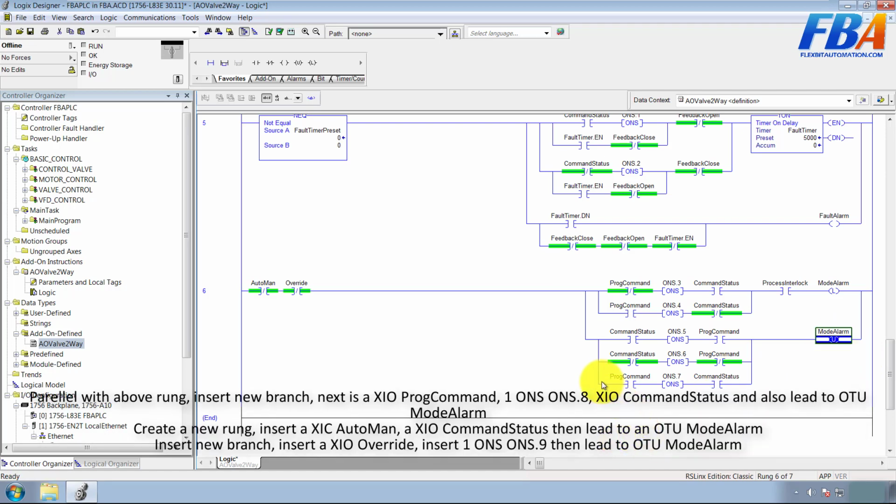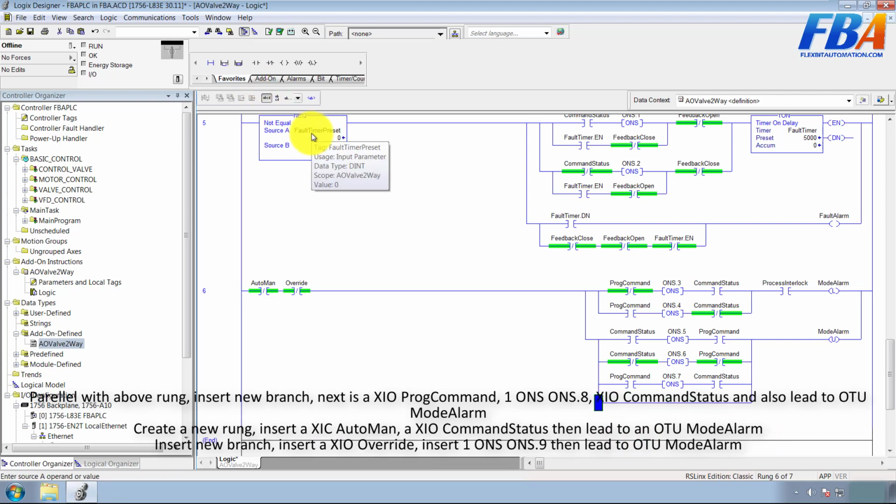In parallel with the mode run, insert a new branch. Next is XIO Pro command, one shot number 8, XIO command status. And also link to OTU mode alarm.